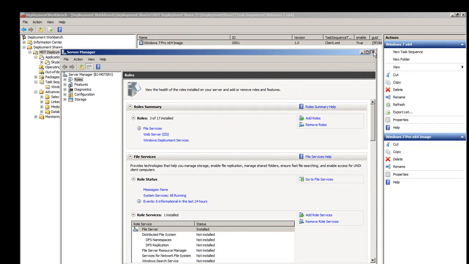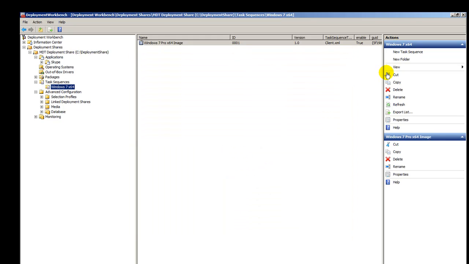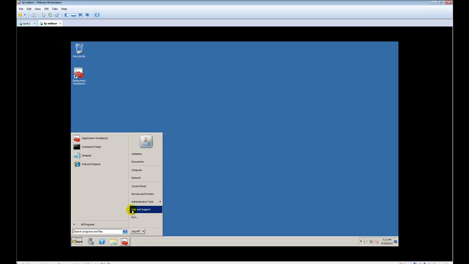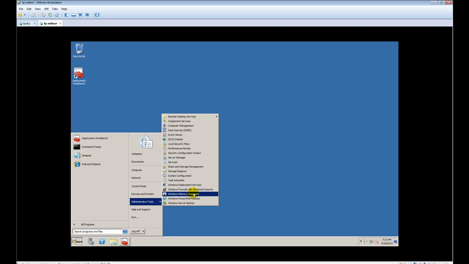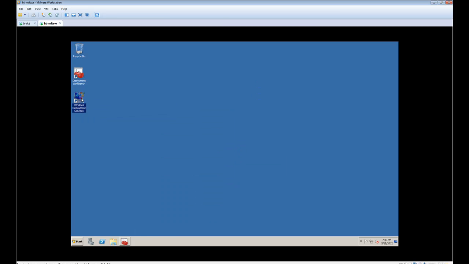Deployment share is good to go. We're going to close that. This is what I was talking about, the update deployment share. We're going to cancel that. Hit yes. Minimize this. Let's go to Start, Administrative Tools, and the one that we want is Windows Deployment Services. I'm going to right click on that and send it to the desktop. I'm going to double click this guy.